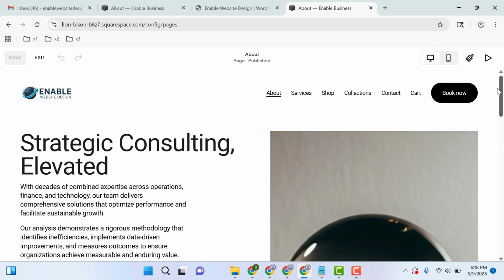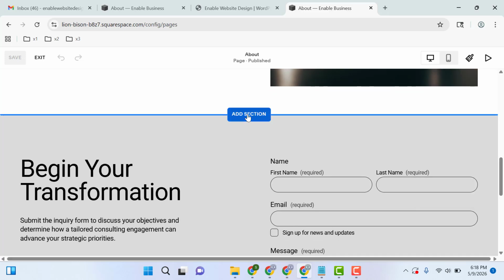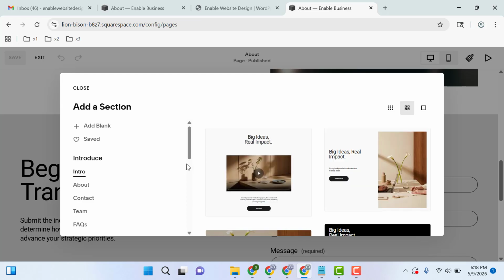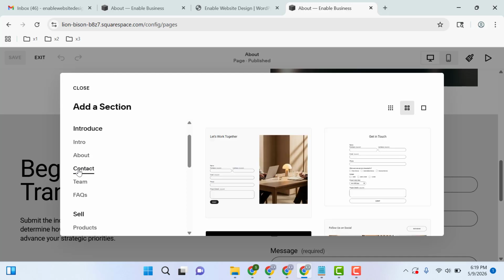Now the page builder is loading. After that, click here. So if you want to add a contact form, then click here to add a section. Then on the left side here you can see different options. So you can add the gallery, images, videos and many more. Let me select this one, contact.